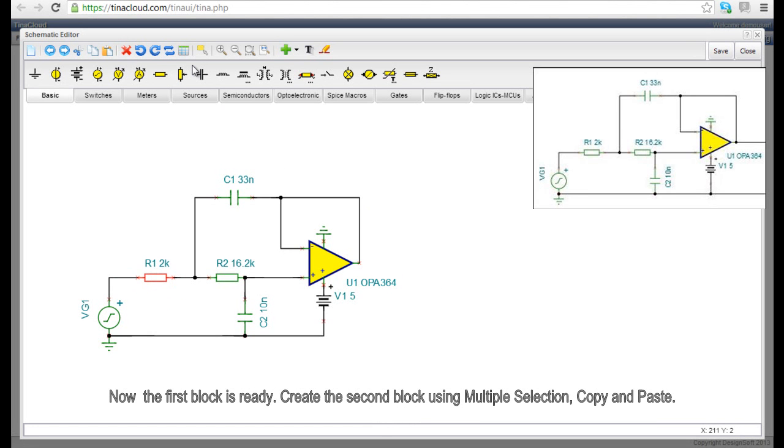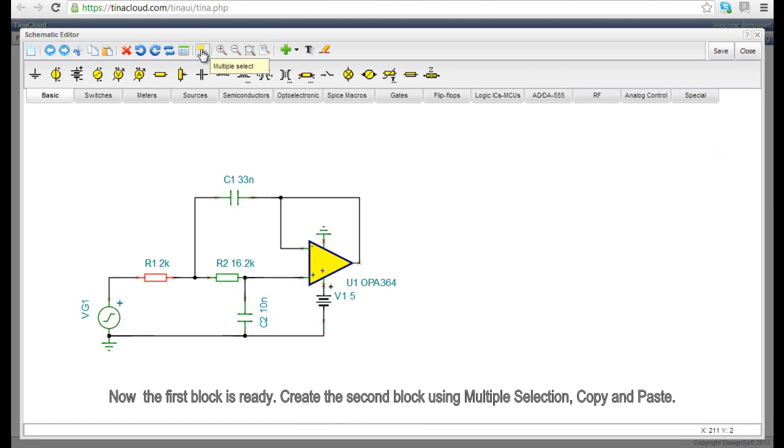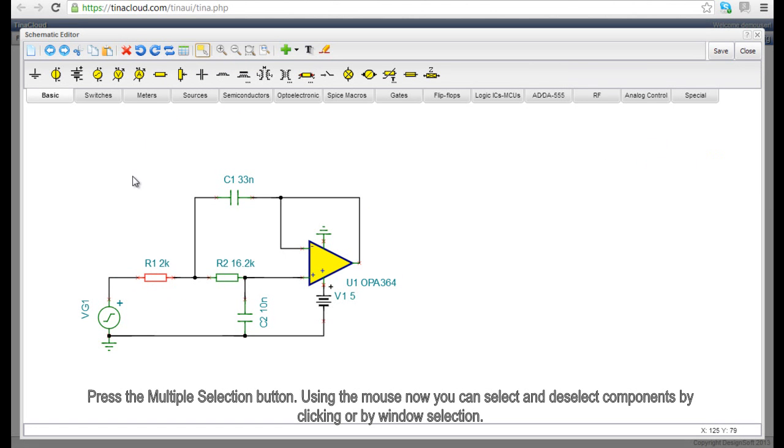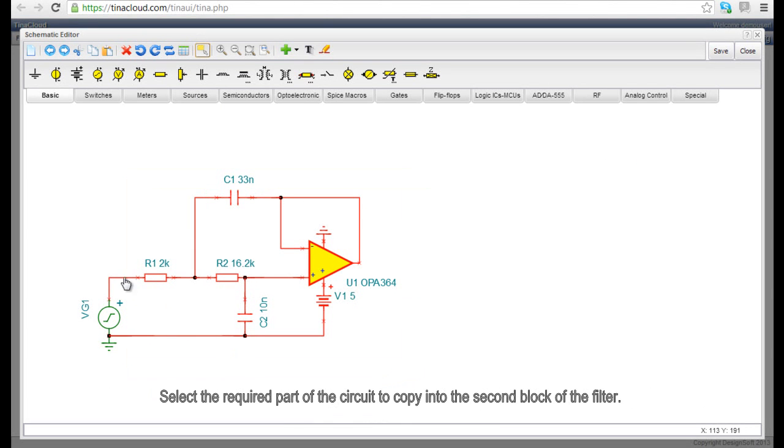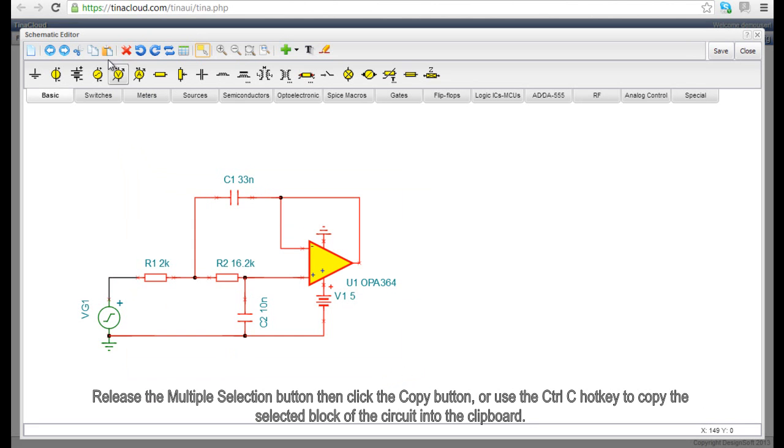Create the second block using multiple selection, copy, and paste. Press the multiple selection button. Using the mouse, now you can select and deselect components by clicking or by window selection. Select the required part of the circuit to copy into the second block of the filter. Release the multiple selection button, then click the copy button, or use the Ctrl-C hotkey to copy the selected block of the circuit into the clipboard.